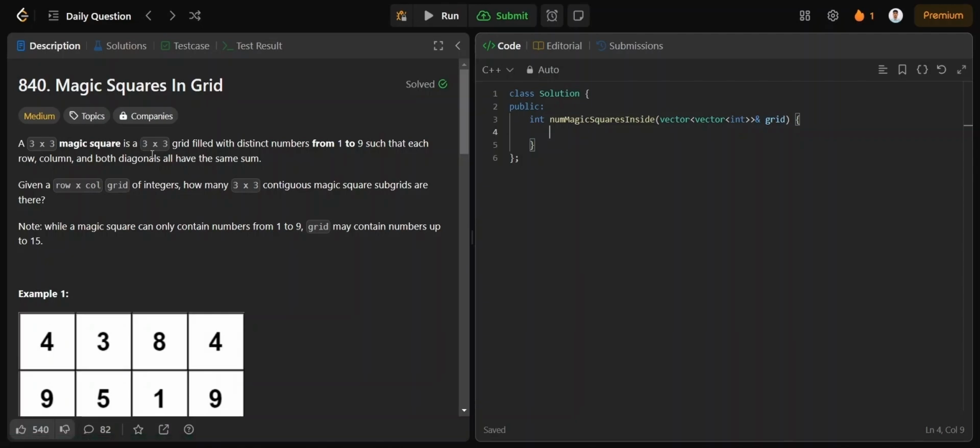A 3 cross 3 magic square is a 3 cross 3 grid filled with distinct numbers from 1 to 9, such that each row, column and both diagonals have the same sum. Given a row cross column grid of integers, how many 3 cross 3 contiguous magic square subgrids are there? Note, while a magic square can only contain numbers from 1 to 9, the grid can contain numbers up to 15.